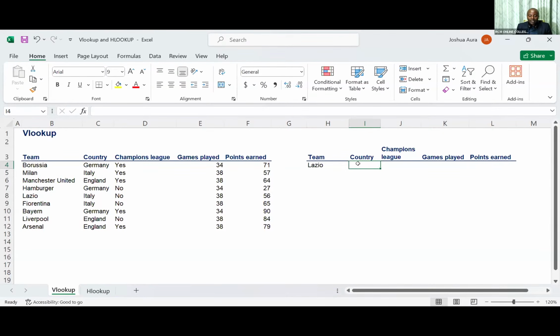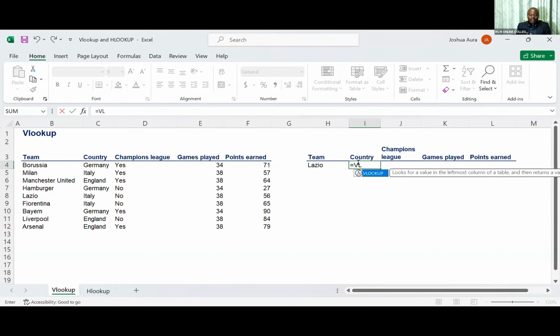So ladies and gentlemen, this is what I shall do. This is so close to my heart. I love lookup functions. I love them. I will come and start with equals, and of course I'm using the vertical lookup. As I punch like this, I see my VLOOKUP has come up in a blue color. So whenever it comes in a blue color, you've got two things you can do.